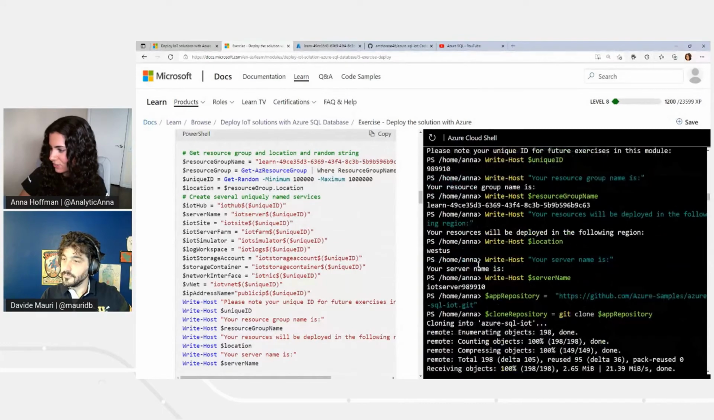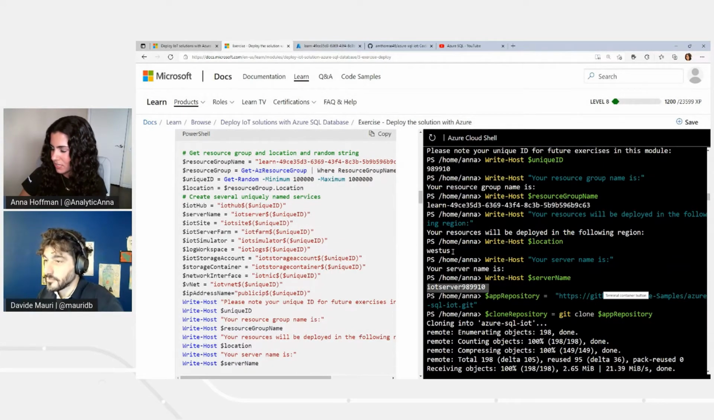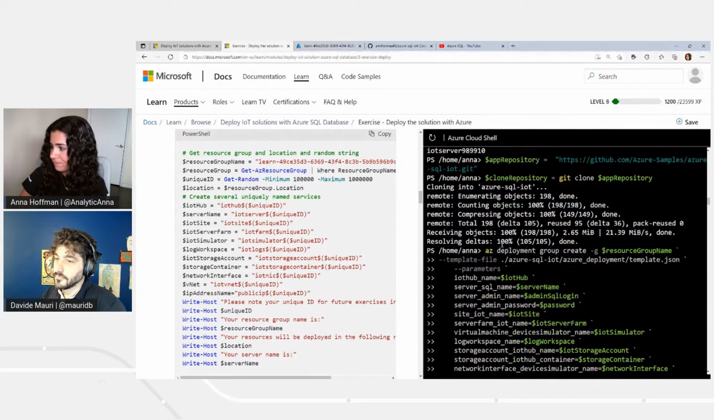So here you can see the name of my Azure SQL Database logical server. You can see where my resources are going to be deployed, and you can see the name of my resource group and all that sort of thing.